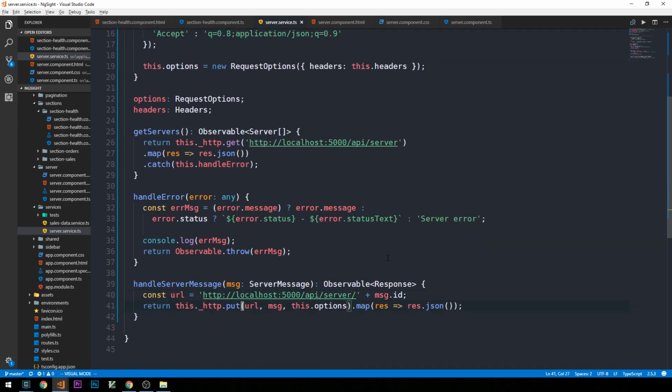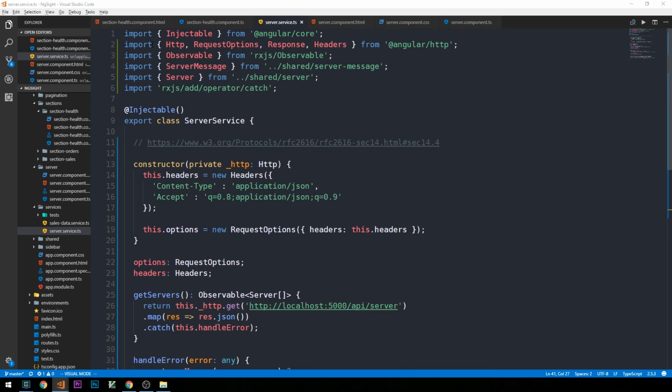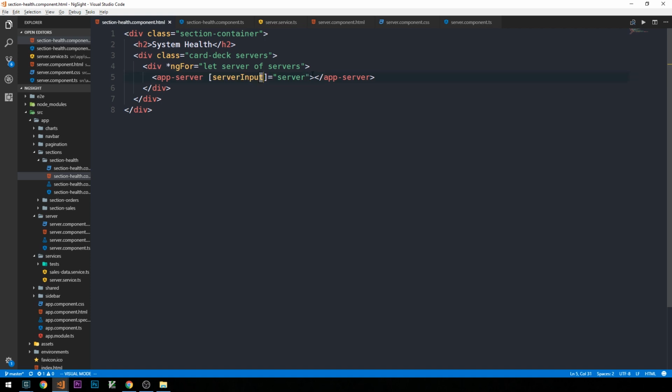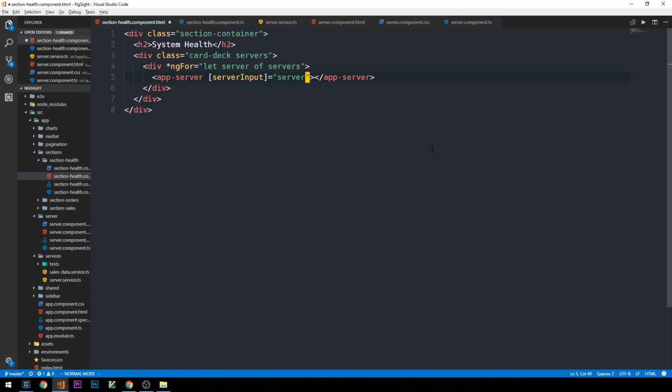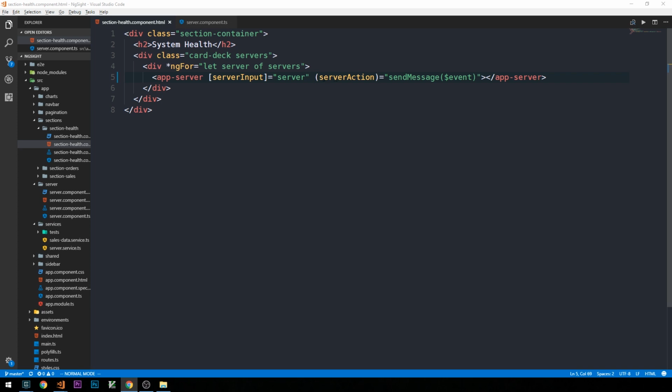Let's go ahead and wire up our event handler in the template. So we'll head into our section health, and we have as an input our server input. But on our server component, we also defined as an output this server action, which emits our server message up here to our parent component. So what we can do, as we did previously when we were building our pagination component, is specify our event binding server action, and we're going to use this to call sendMessage with that payload, which again we can access using the $event for that event. So I'm going to clear out some tabs here, and just so it's clear, to kind of recap here.